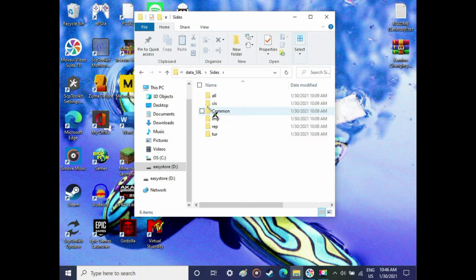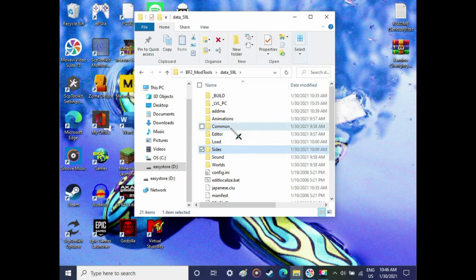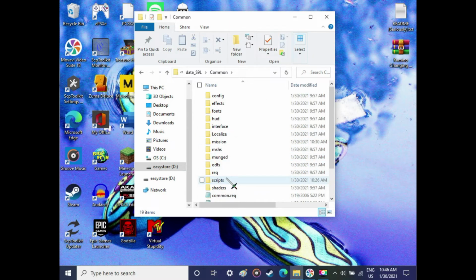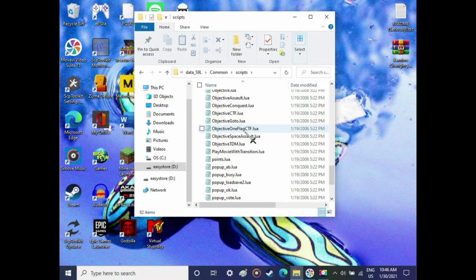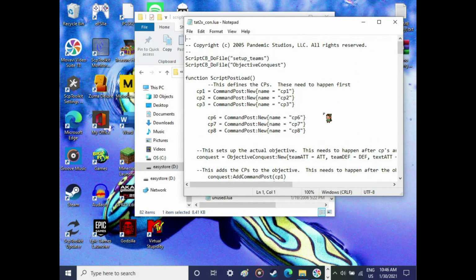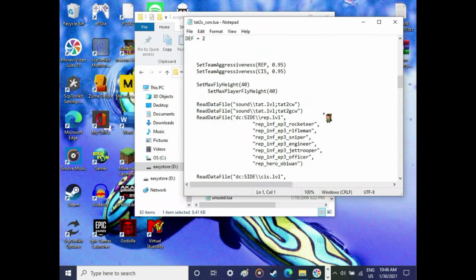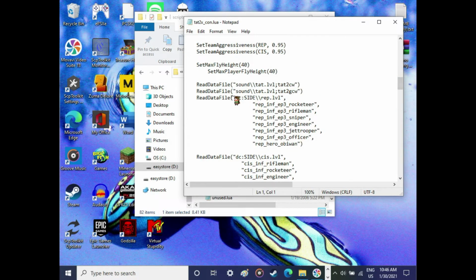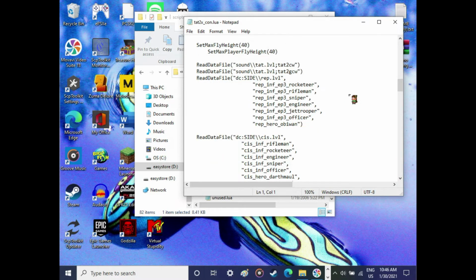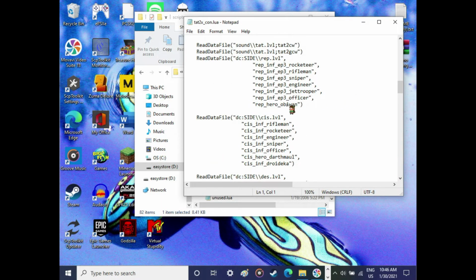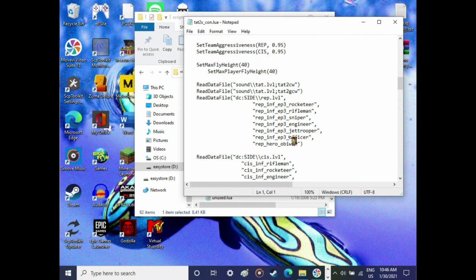So, go to Common in your scripts. This is the script, and you've got to find the Tattoo X that we made. This is the script for the battle that we just made. I already showed you how to do the DC side and sound munch. But say that we want to add the Empire instead of the CIS.